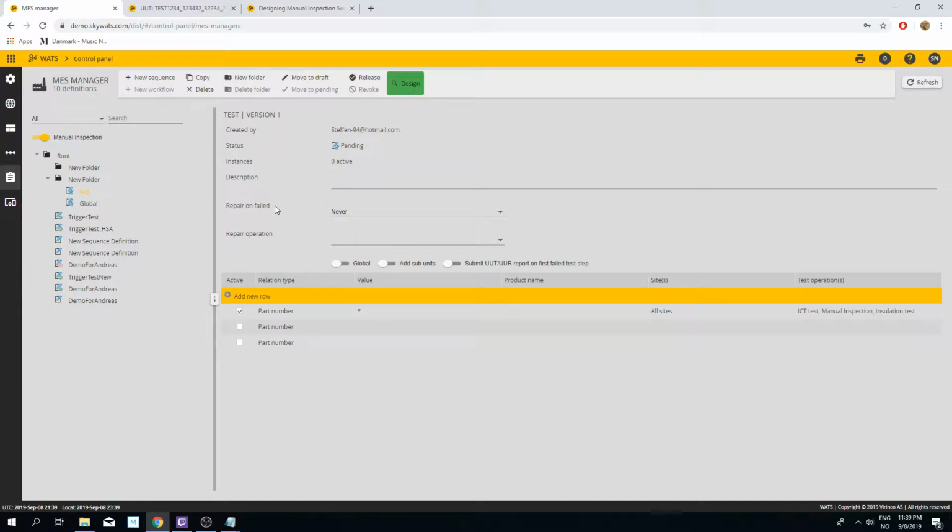So the first setting is the repair on failed setting, which allows you to do inline repairs within manual inspection if a step were to fail. And you can specify never, optional, or required. And we'll set this to optional for the sake of this example. Also, all units which are tested with this sequence can get a static repair operation in case the test were to fail. So we can also specify that.